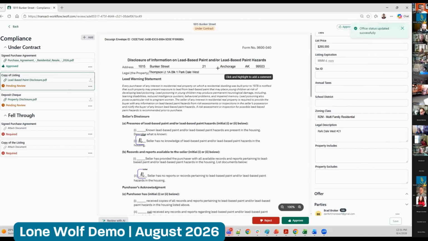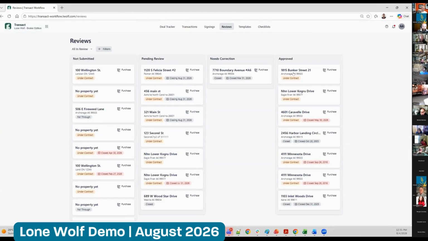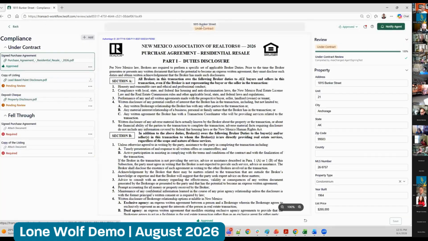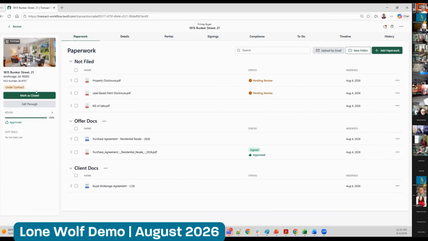So once I do that, it's going to mark the file as approved. I don't necessarily have to approve every document in here. I can mark the file as a whole. And then when I come back, that file will now be marked over in the approved state. I can even go one step further and go into the transaction. I can mark it closed, and now that will prevent edits to that transaction as well.